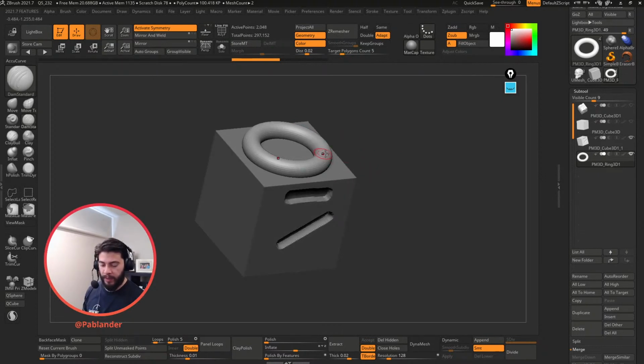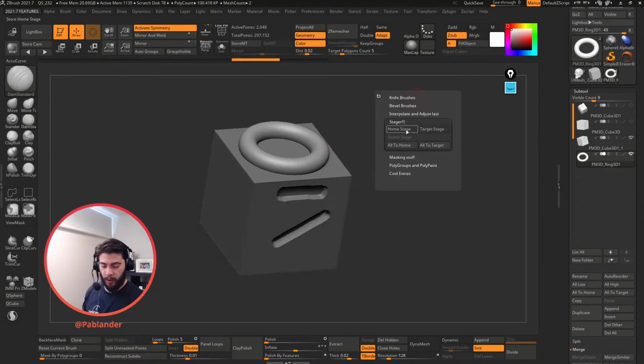And I want to place this somewhere else. That's where the home stage and target stage come into play. And again, this one is the second feature that I think is the most valuable from this update, at least for me in terms of my workflow.